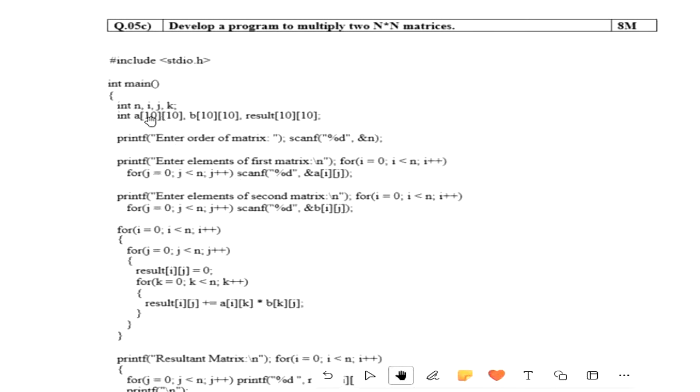Next, printf, this is where you are taking the second matrix. Enter the elements of the second matrix. For this again a for loop. Here I have used i, and here we are using j, so j is equal to 0. Here we have used i, j. So this is the scanf where whatever values you have given will be stored in the matrix b[i][j].